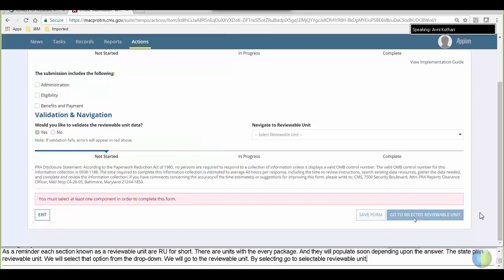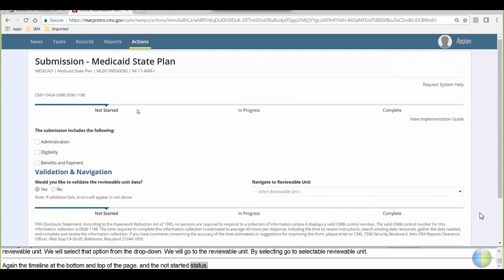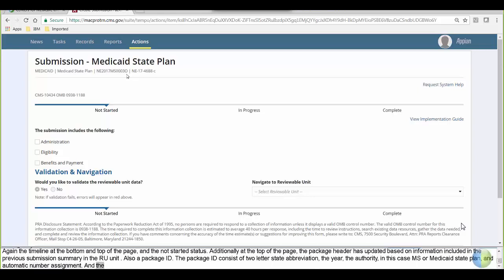Again, the timeline at the bottom and the top of the page is in the Not Started status. Additionally, at the top of the page, our package header has been updated based on the information included in the previous submission summary reviewable unit. You will see that there is also a package ID. The package ID consists of the two-letter state abbreviation, the year, the authority, in this case MS for Medicaid State Plan, an automatic number assignment, and the letter O for official or D for draft. The package ID is used to track this submission package.